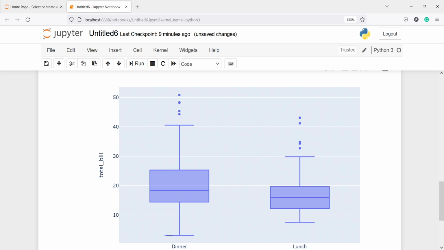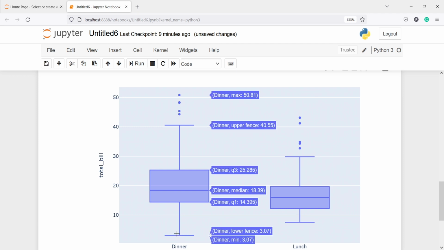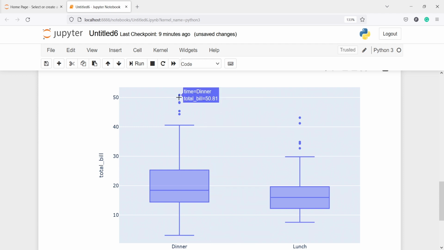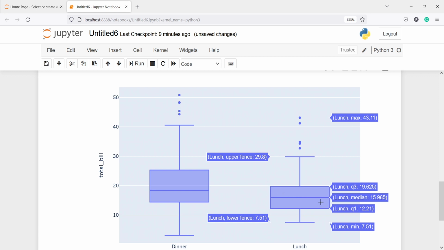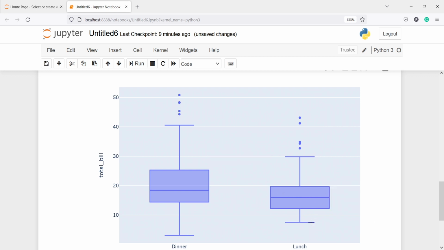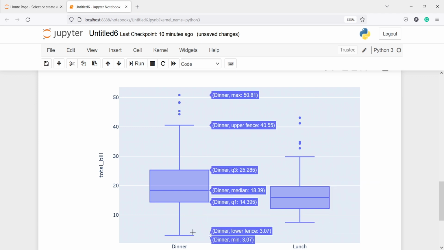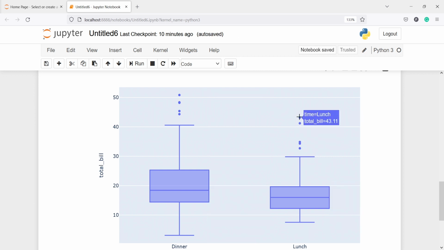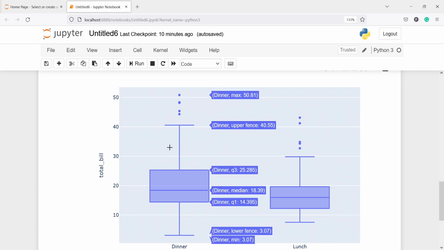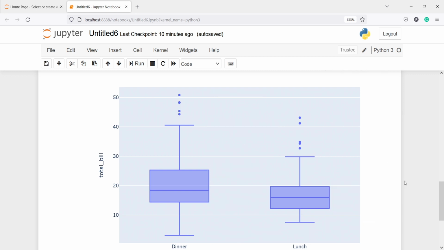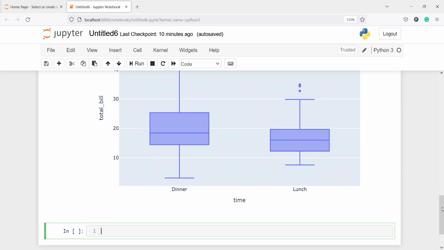So the minimum was $3 and the maximum is $50.81. But when you are going for lunch, you are spending actually a little less on the higher side and a little more on the lower side, because here the minimum is $7.5 and in dinner the minimum was $3.7, and here the maximum is $43 and here the maximum was $50.81. So you can see you are spending different amount on dinner and lunch, and that you can see with the help of a box plot.